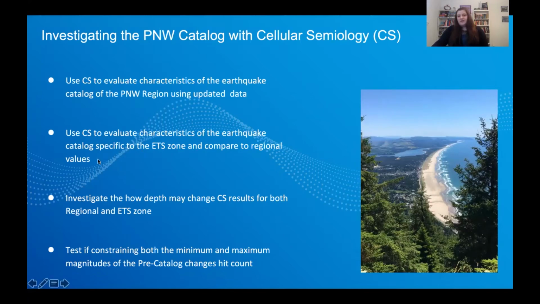I then constrained the study area to that ETS zone and also conducted quite a few runs to see what the hit count for that overall would be and compared it to the regional values. And then I've done some preliminary runs on how the depth may change the CS hit percent, whether it be shallow earthquakes or deep earthquakes. And then also, we normally only constrain the pre and post catalogs with minimum magnitudes, but I wanted to also impose a maximum magnitude on the pre-catalog and see how that might change the hit percents that you see for both the region and ETS zone.